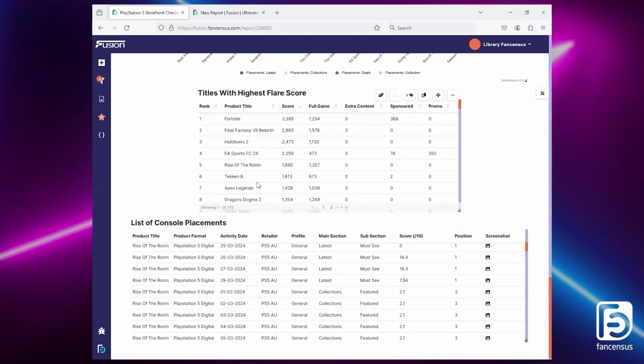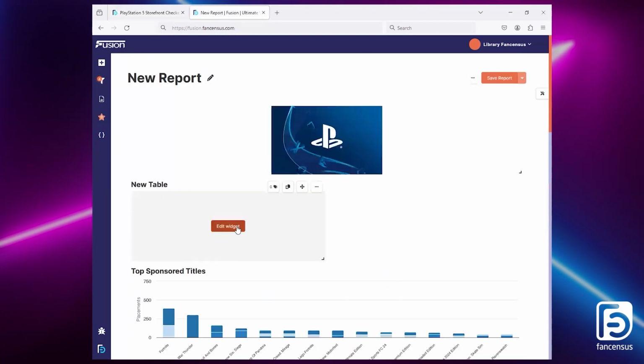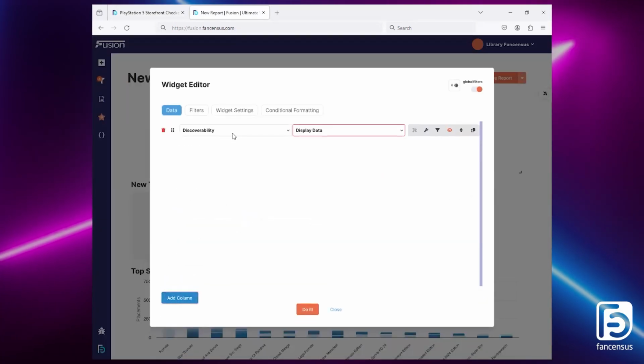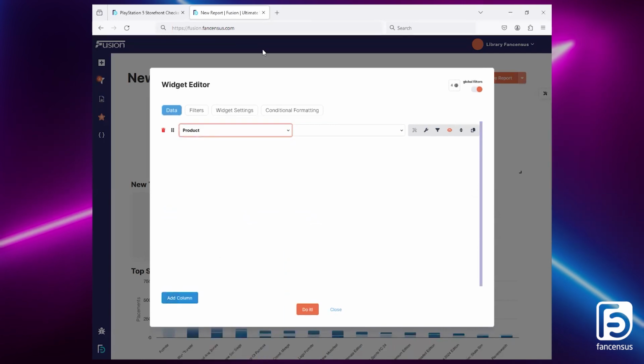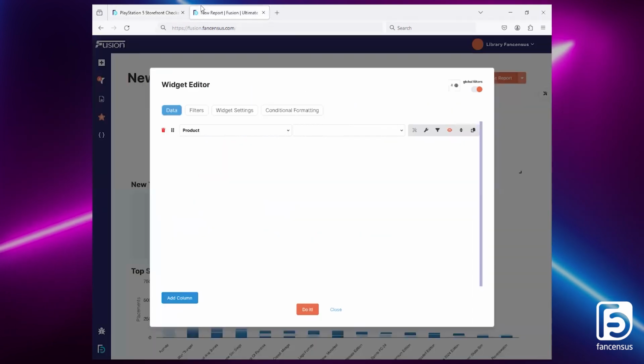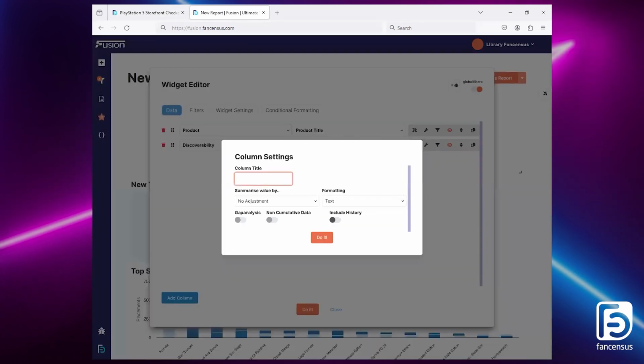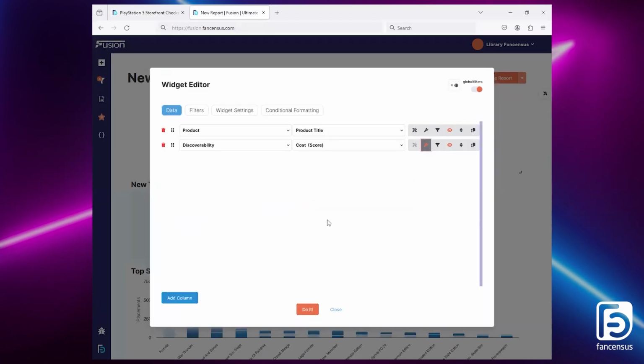So in order to build that, of course, first thing we want to do is build a table. We go to edit widget. And then the first thing we have is a rank number, a product title, score. Let's focus on these three columns first. So the first thing we want to do is we'll add product title, and then we'll add a discoverability cost column as well, which will again call score, give it a sum. We want to add up those placements.